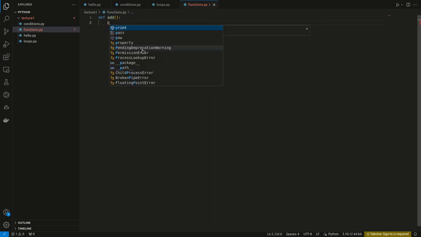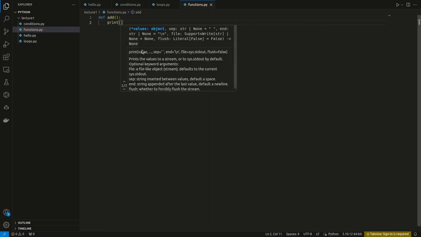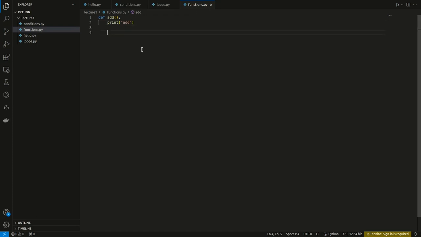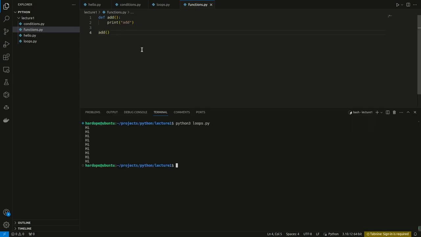Now let's say you want to just print add. Let me go ahead and write some normal code. I've defined the function, right? And I said that whenever it is run, it needs to print the word add. Now let's see what happens when I do this. python3 function.py. Now you can see add was printed.